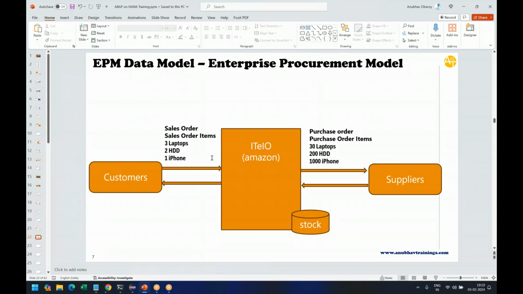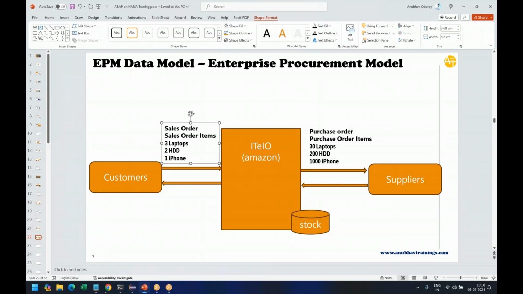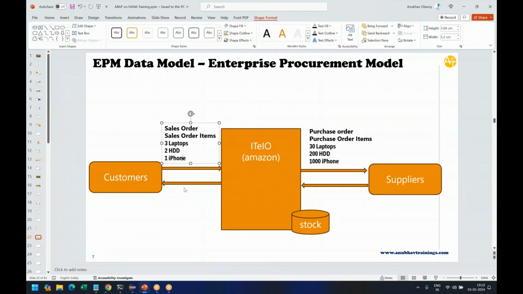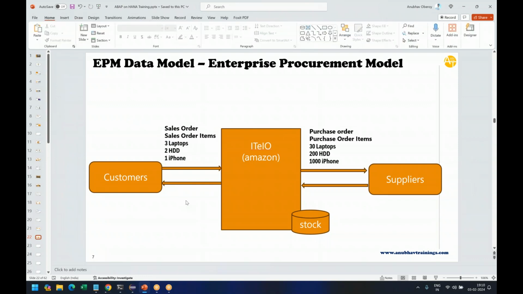So what Amazon does in this case, they will initiate a partial delivery. So they will send you one laptop, one hard disk and one iPhone, but they will still keep the order open with the two laptops and one hard disk, because at that time they don't have them in stock.